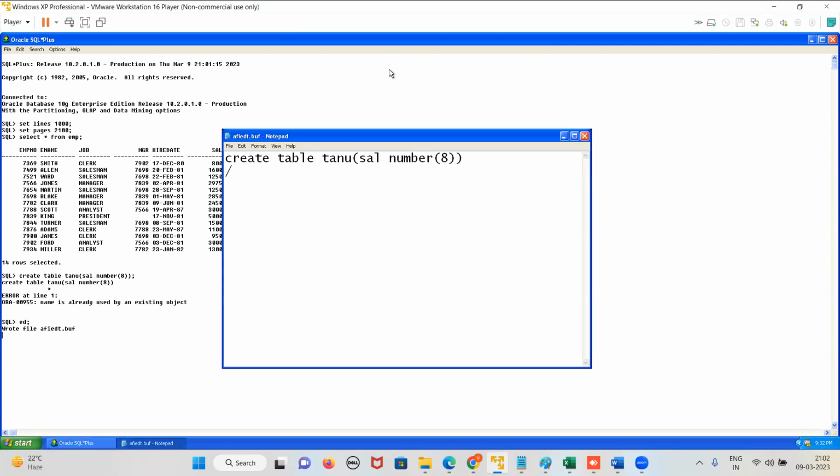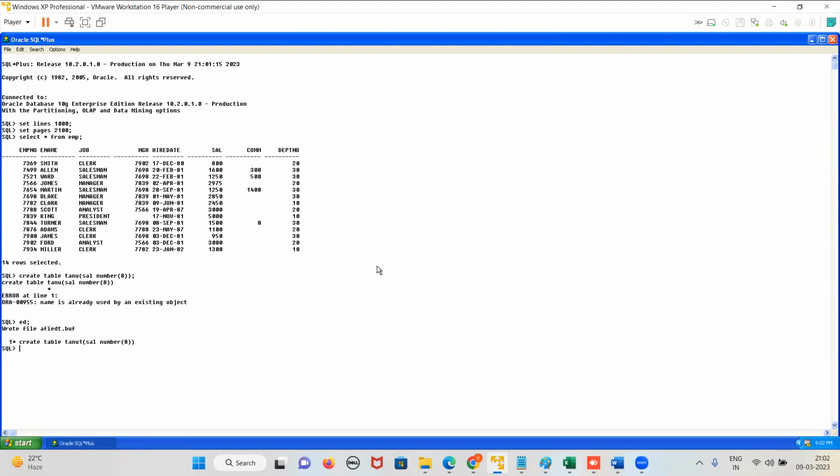How to edit the query? Just go here and write 1. Now, see, you cannot have two tables with the same name within the database. Now, the table is created whose name is what, guys? Tannu1. So what is the column name? Salary. What is the data type? Number. Yes or no, guys? Let us create another table.